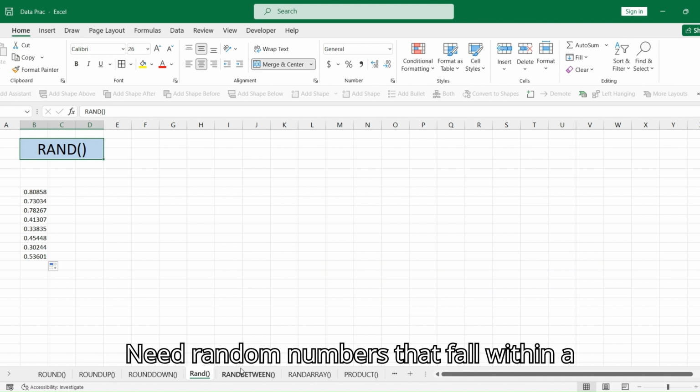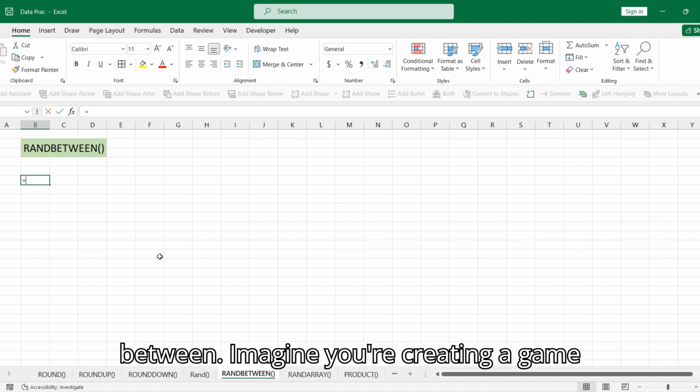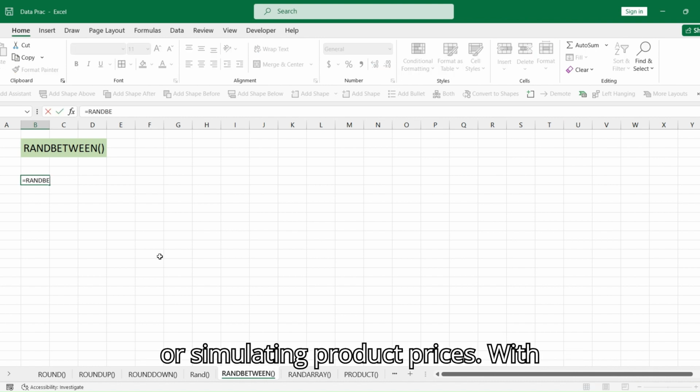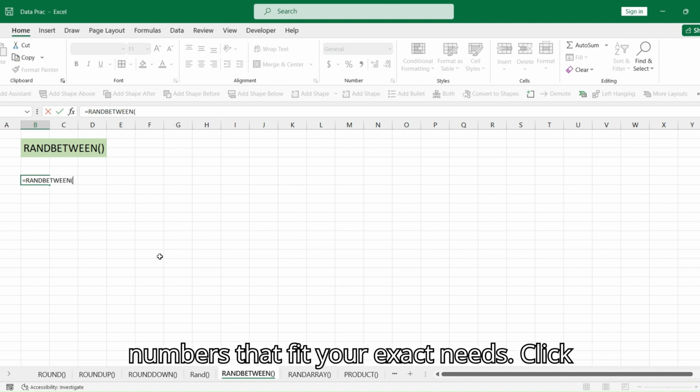Need random numbers that fall within a specific range? Look no further than RANDBETWEEN. Imagine you're creating a game or simulating product prices. With RANDBETWEEN, you can generate random numbers that fit your exact needs.